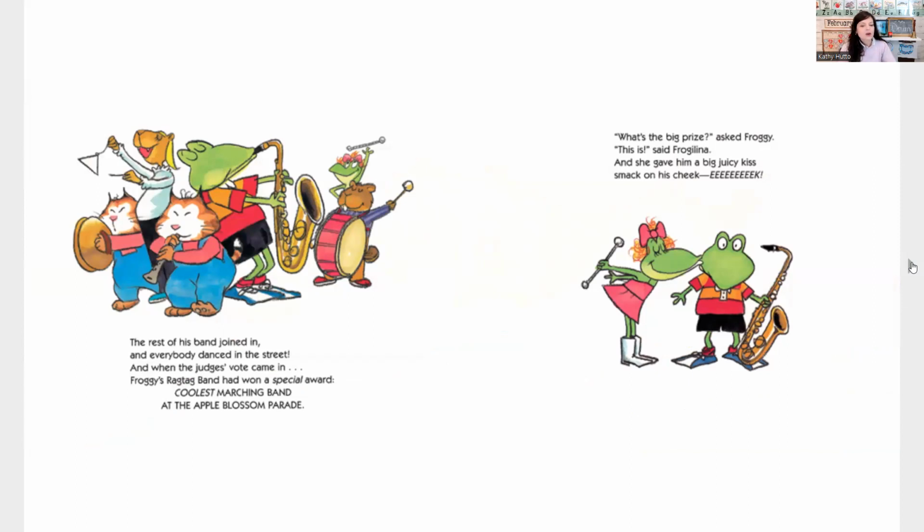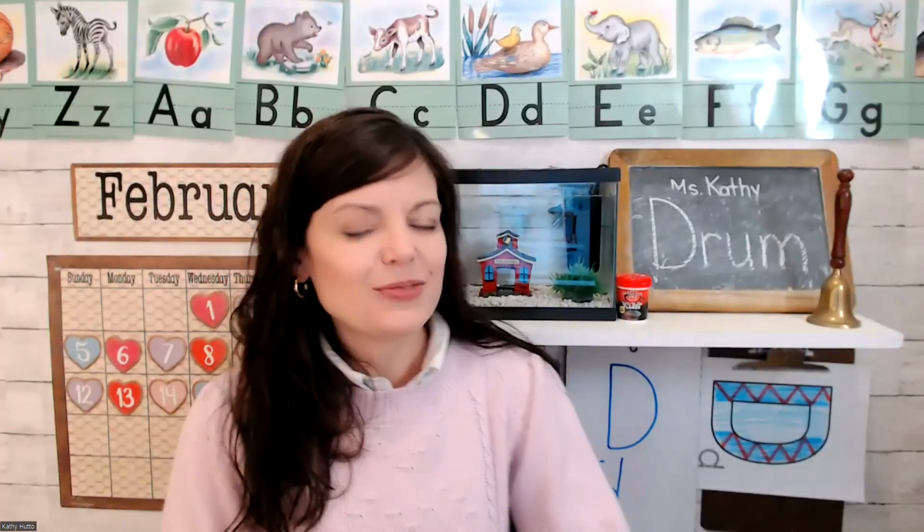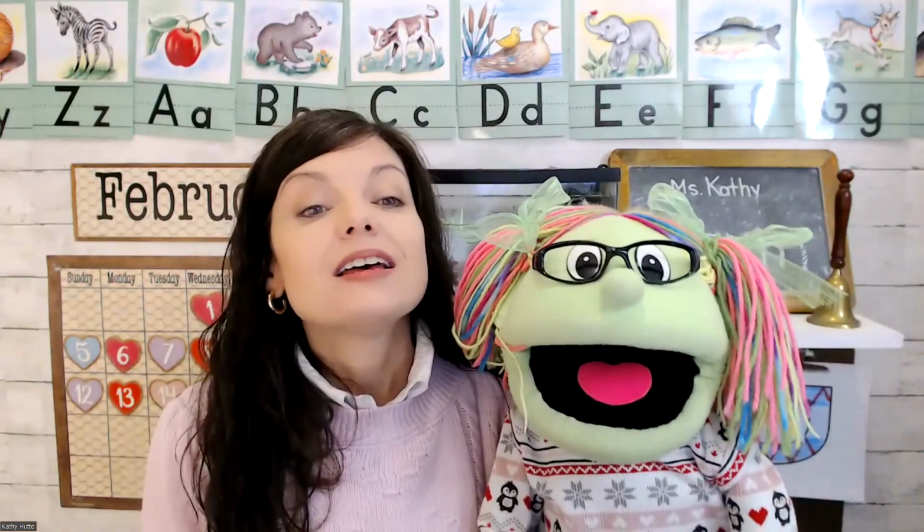And when the judges' vote came in, Froggy's band had won a special award, Coolest Marching Band at the Apple Blossom Parade. "What's the big prize?" asked Froggy. "This is," said Froggalina, and she gave him a kiss on his cheek. Eek! The end.